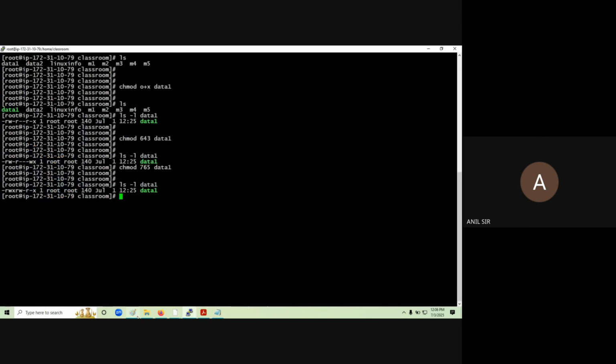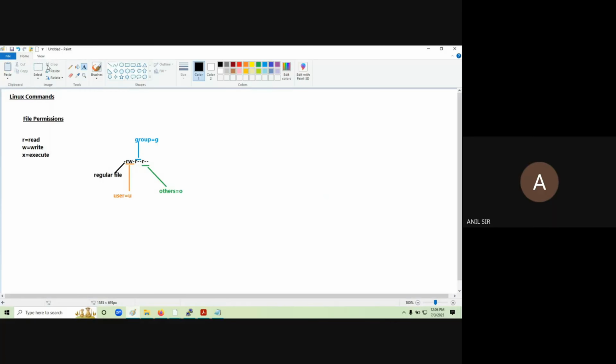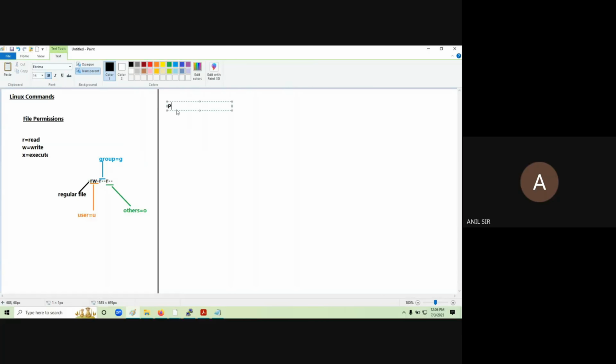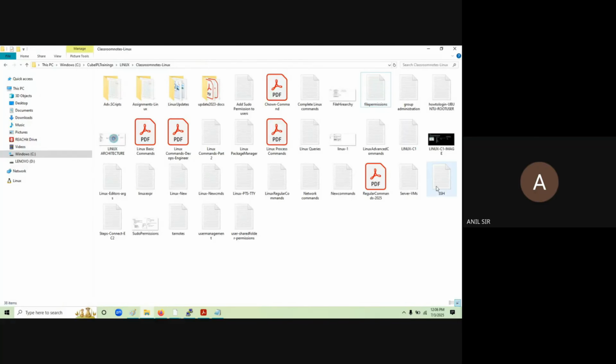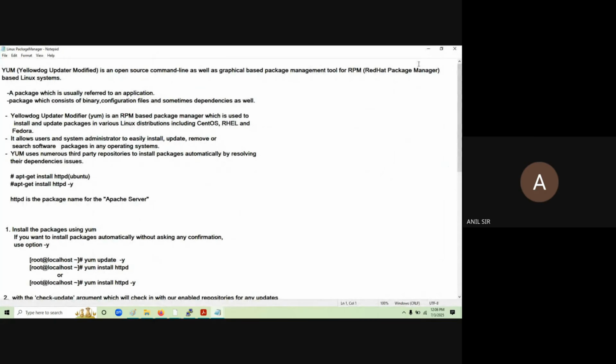Okay. So as I said, whenever we are using these file permissions here, the next one is the package managers. Package manager commands. Whenever we are installing any software, we are required to use this command, yum.